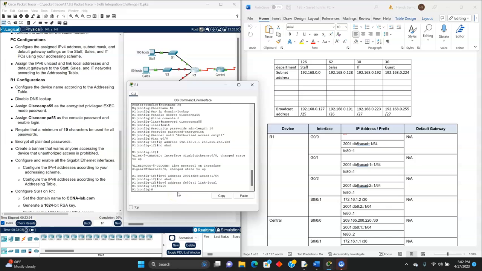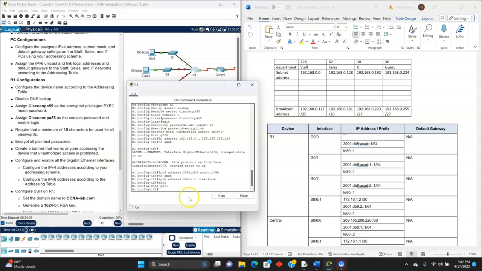So let's go to our next one, which is interface G0/1, which is this one. Let's start with our IPv4 address. I'm going to put ip address, and then 192.168.0. I can use 129, as I said, anywhere in between 128 and 190. I'll just use the next available address, which is 129. And then the subnet mask /26 is going to be equal to 255.255.255.192, because there are 26 bits that are turned on.